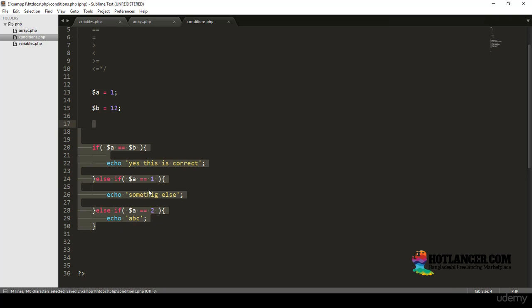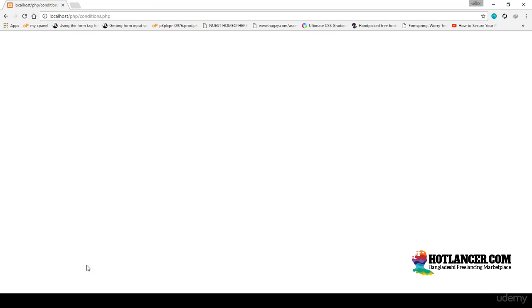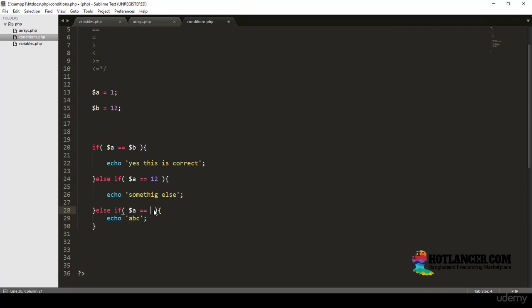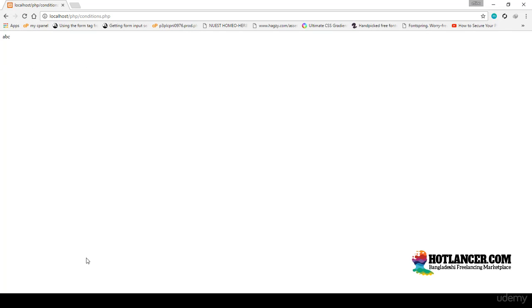So if I write 2 here, then it will check, this returns false, this returns false, and this will also return false because $a is double equal to 2 is actually returning false. So nothing will be echo out here. You can write 1, and now both of these conditions will be rejected and this one will be executed, and you will see ABC echo out here.